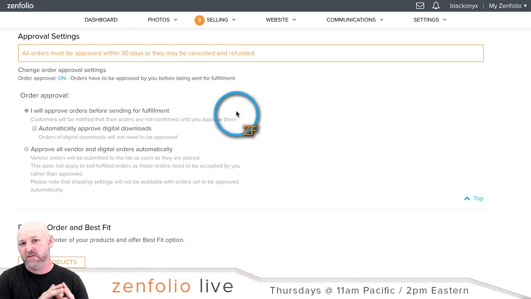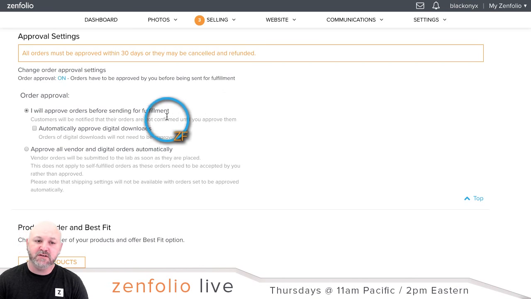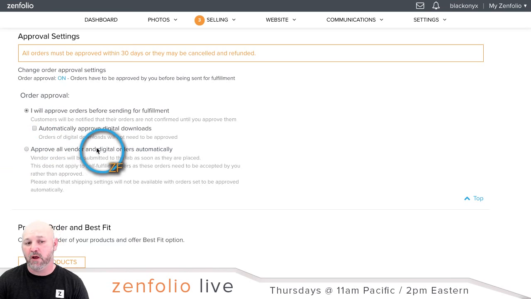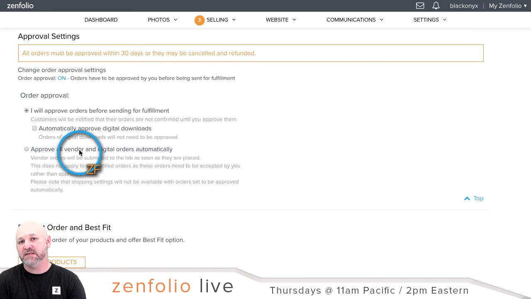Now, if you guys turn this order approval off, then what happens is the second your clients make that order, they're charged for the order, and then there's a very small window that we have, if something's wrong with that order, to catch it before it goes into production.